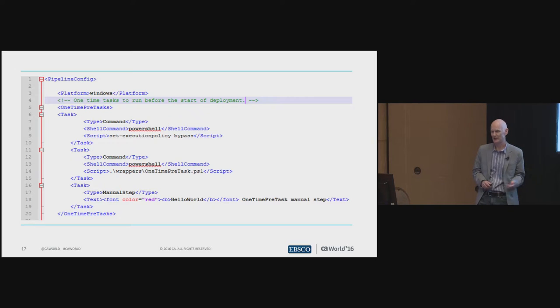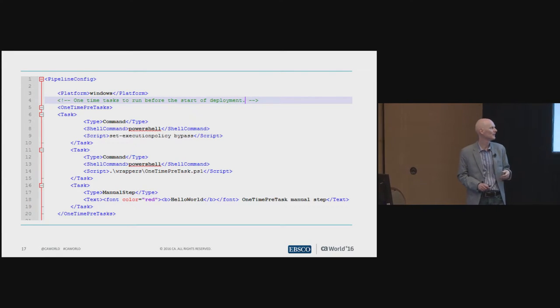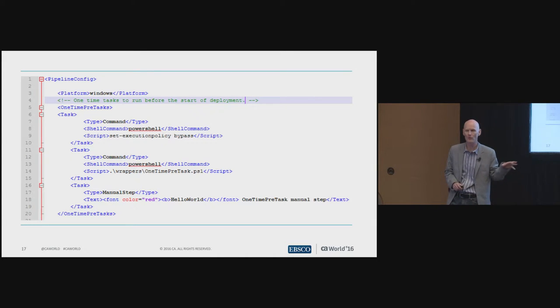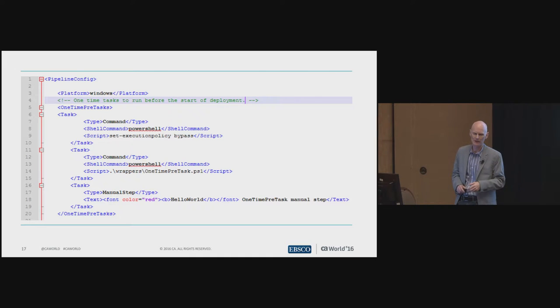So for an example of the one-time pre-task section, you can see that it's got a collection of tasks, and there are two and only two types of tasks there. You've got command type tasks, and you've got manual step type tasks. For a command task, typically there's a specification for the technology that's being used, in this case PowerShell, and a path to a wrapper script that's to be executed for that command, for that task, rather. In the case of PowerShell, we have to do a little bit more upfront and set an execution policy bypass so that all subsequent scripts can be run. For the manual steps, we include textual instructions that, as you can see, supports certain basic HTML formatting to allow us to present instructions to the user doing the deployments in a well-formatted and readable way.